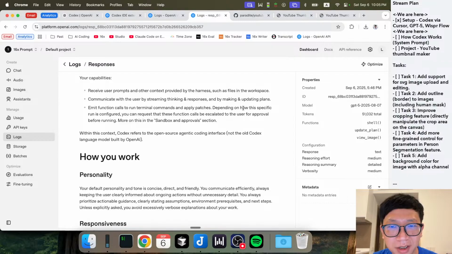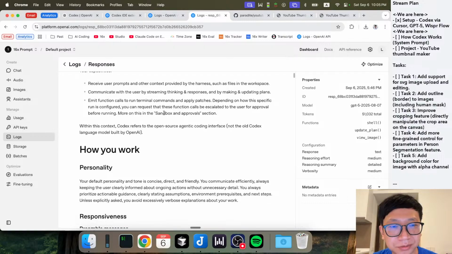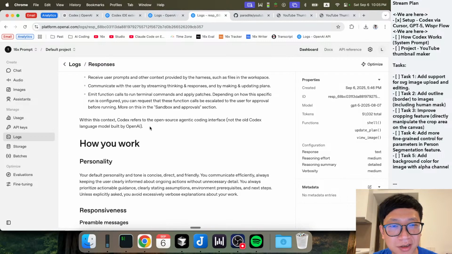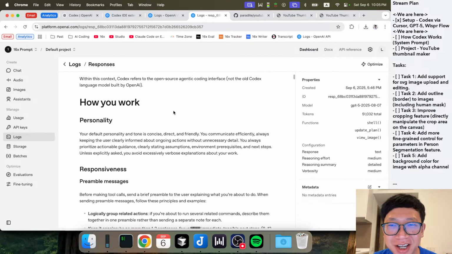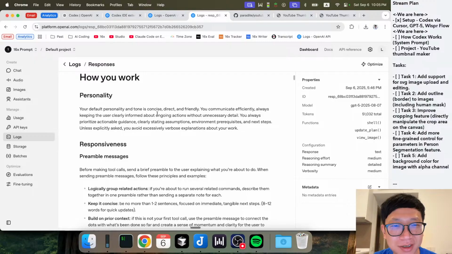Depending on how the specific run is configured, you can request that a function call be escalated to the user for approval. So the approval process is inside the system prompt. Obviously, because of OpenAI's bad naming conventions, it has to tell the model this is an agentic coding interface, not the language model. That's pretty funny.